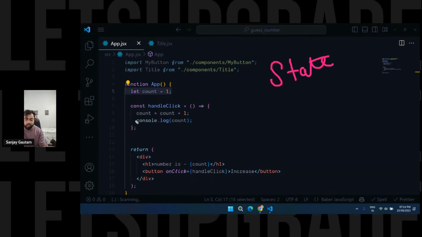We cannot actually use these normal variables. These variables you can use, but don't hope that if they change, your UI is going to get updated. No. If you want to have a value on which you want to update the UI whenever that value changes, you have to create a state. A state is just like a normal variable, but whenever the state value changes, the UI will get updated.